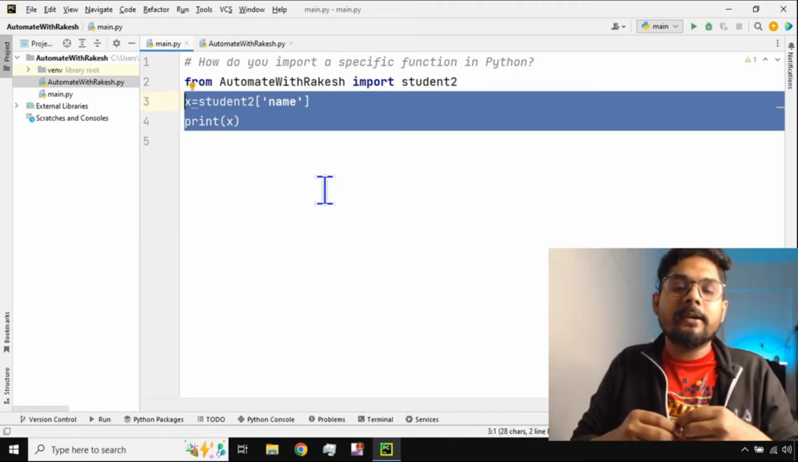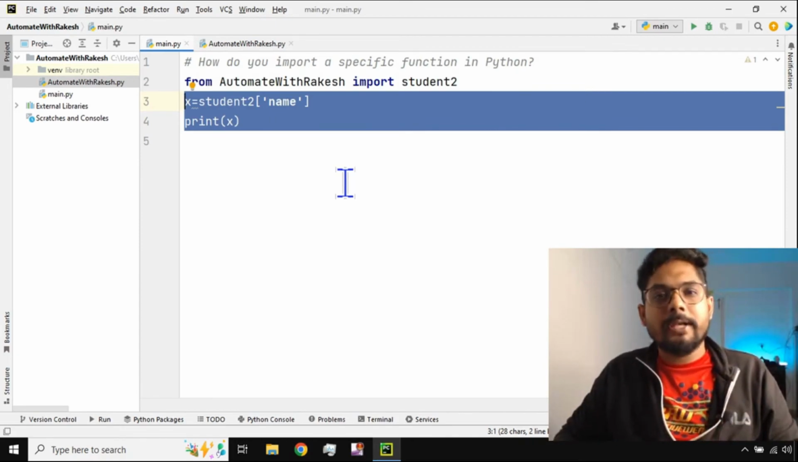So how do you access a dictionary? All that would apply here, and you can get the values as you require.